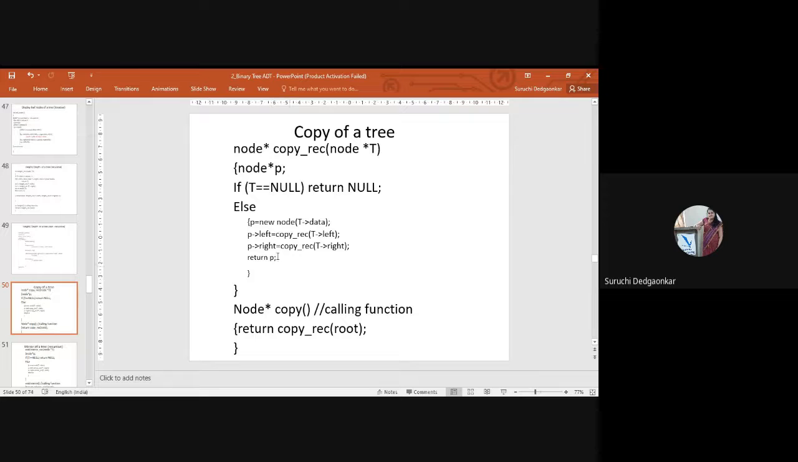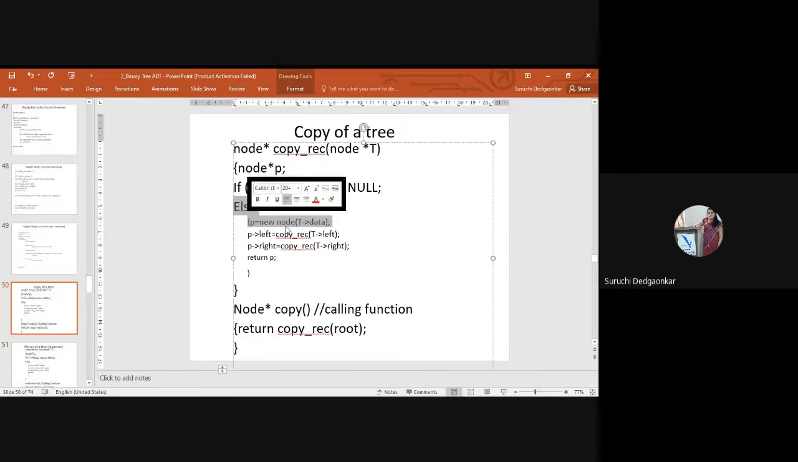Okay, then we have copying a tree. We can copy a tree by simply copying the data, then the left subtree and right subtree. So I can do that recursively. P is the copy of our tree, and we can copy the data into it, the left subtree into it, and the right subtree into it. For every node, if we do like that, we can generate the copy of our tree.